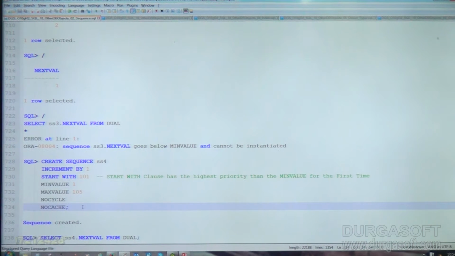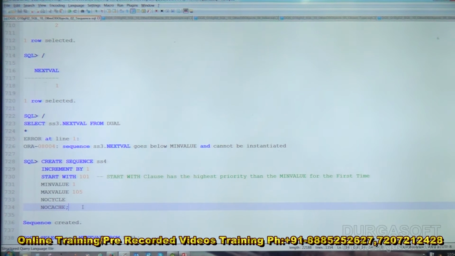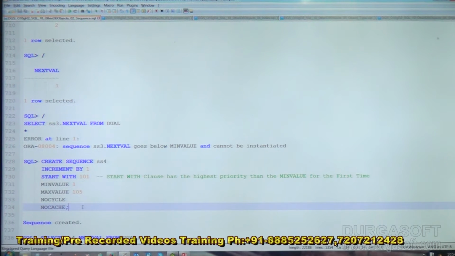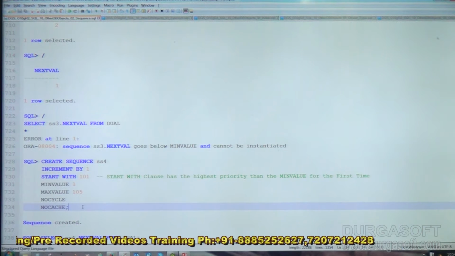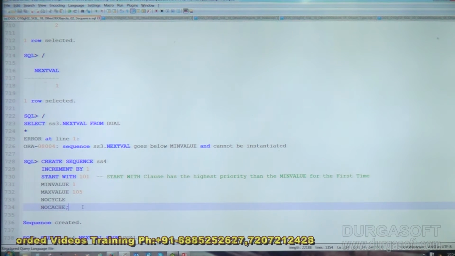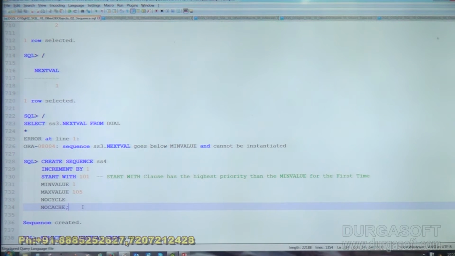The value in the start with clause will be considered only for the first cycle, not for the subsequent cycles. Except for the first cycle, all the subsequent cycles will start with the min value only. So the second cycle onwards, the sequence will always start with min value only. Only for the first cycle will the sequence start with the start with value, if the start with clause is present while creating the sequence. And the start with clause cannot be altered.